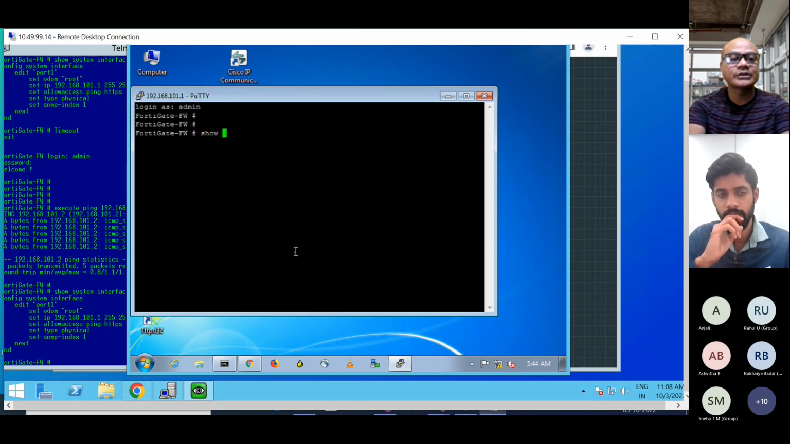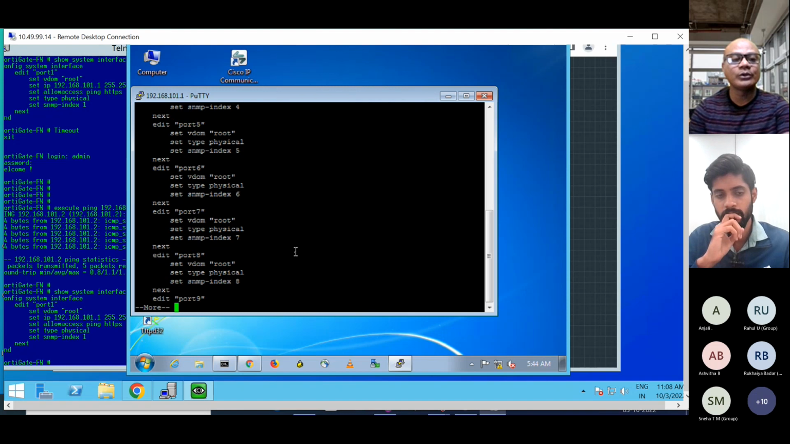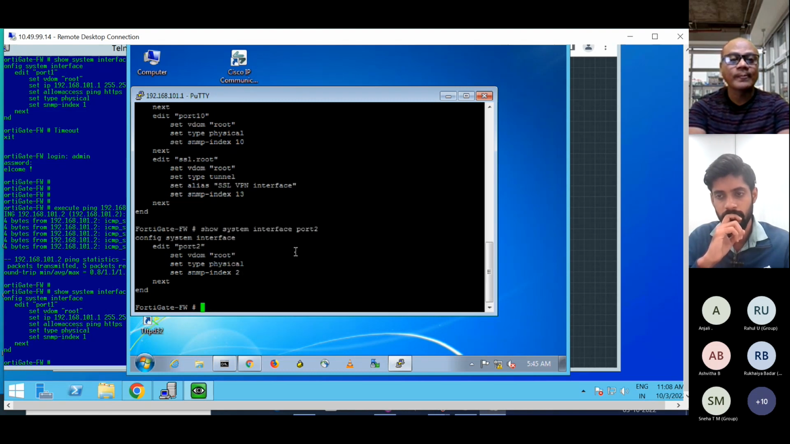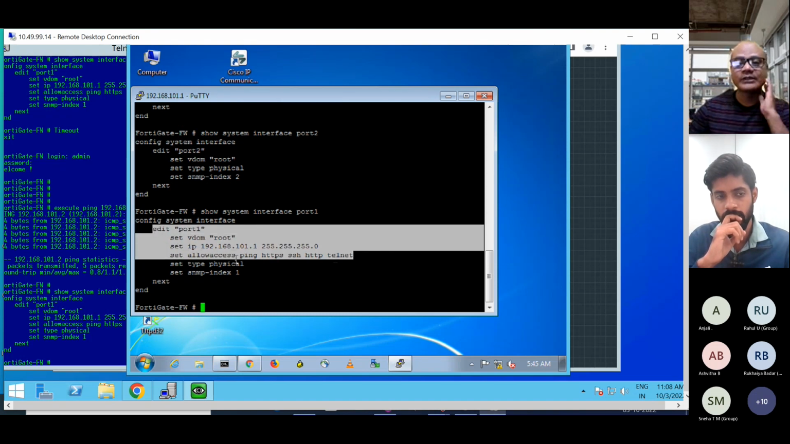Okay, you can see, right, show system interface. If you do not type in anything, it will show you all the details: how many interfaces are there, it will show you all. If you want to check only a specific one, show system interface port number 1 or 2. For example, port number 2, because we have not configured anything on port number 2. We can see, right? So we have not configured anything. Okay, for port 1, we have configured this IP address for this firewall. It's simple, right, guys?